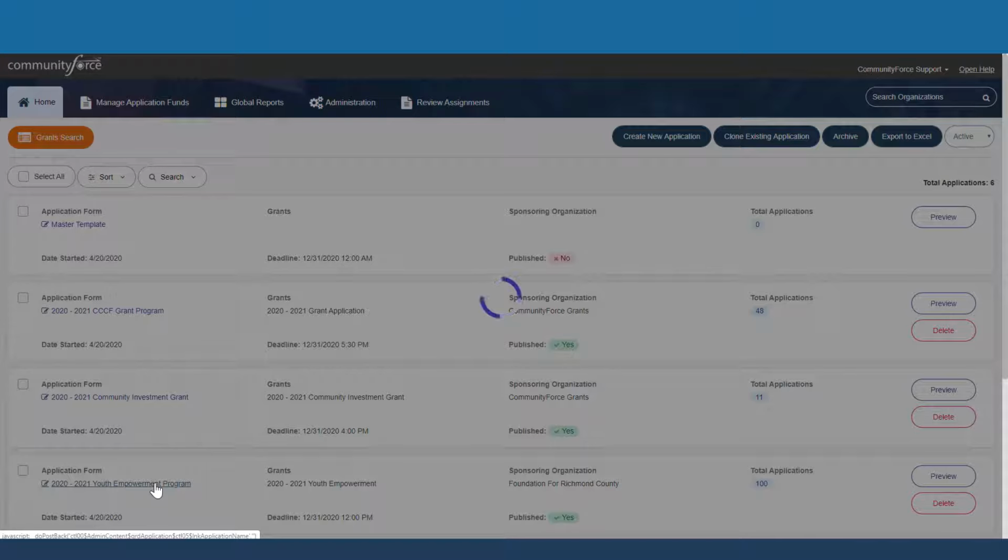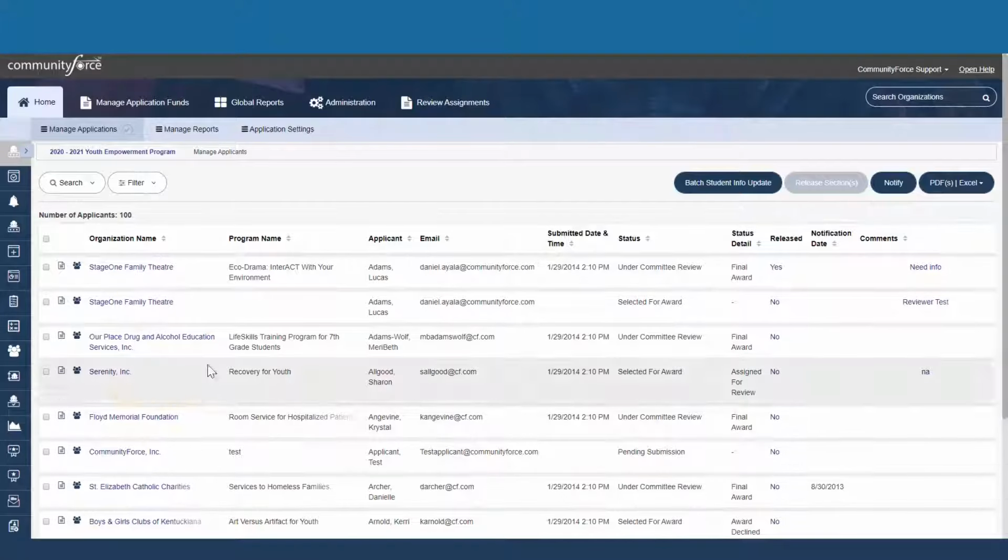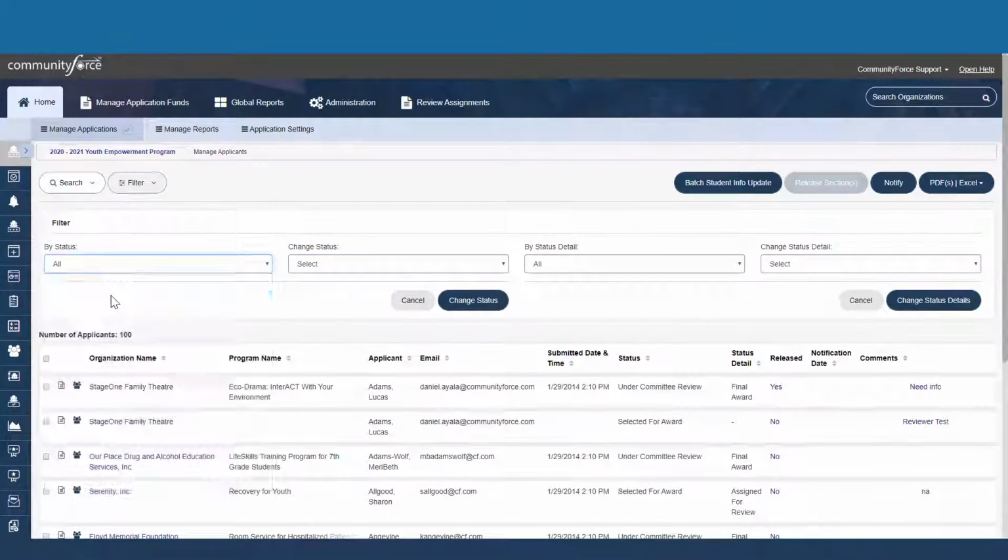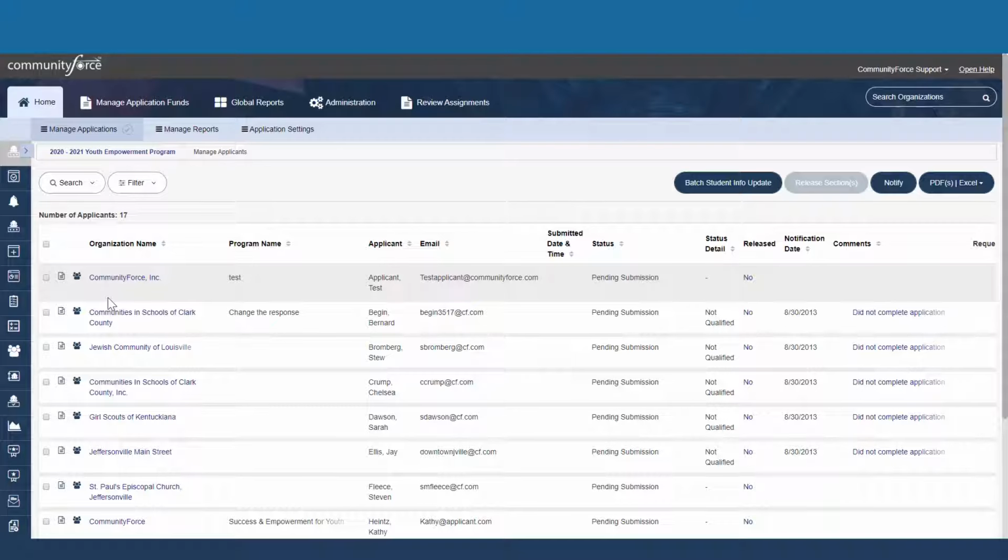Click on this program here. It will then take me to a list of the applicants that are in this cycle. So right now I have 100 applicants that are currently applying for the 2020-2021 Youth Empowerment Program. There are some search and filter options available where maybe you just want to see applicants that are still pending. From here, you can then notify these applicants that the deadline's coming up soon.